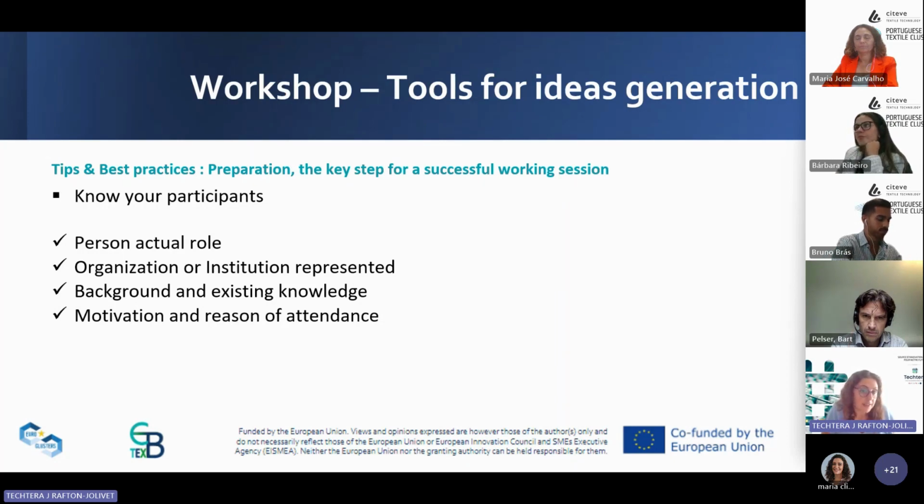Basically, as you can see here, what is the person's role? What is the organization represented? What is the background and the existing knowledge that they have? For example, if you are building a proposal in a consortium, what is the knowledge that people have on the subject that you are focusing on? And what are the reasons for their attendance? Those are key questions to really adapt your working session to the attendance and to the partners that you have in front of you.